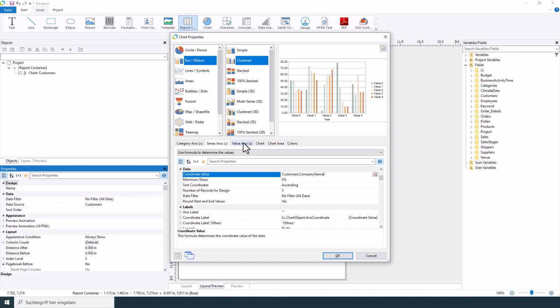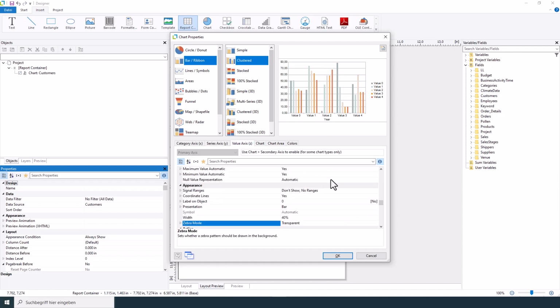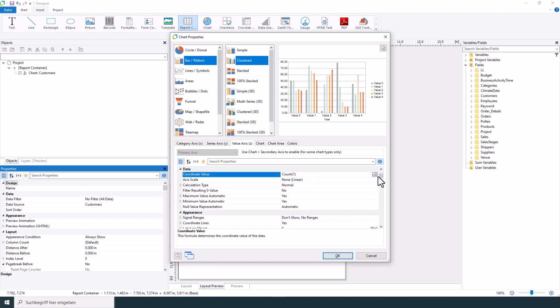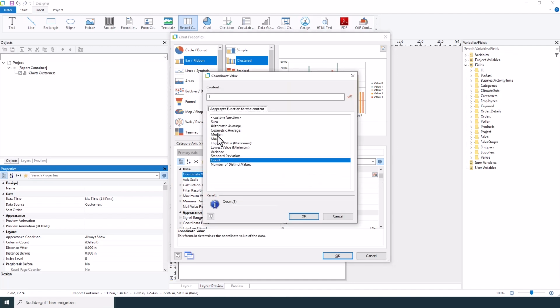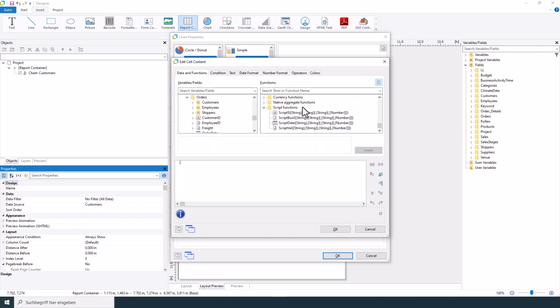Now we determine the value axis, which represents the height of the bars for turnover. Choose the sum function to aggregate the sales data. Calculating it with the formula order details.quantity times order details.unit price.